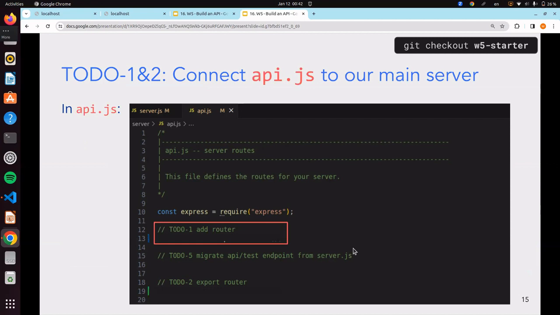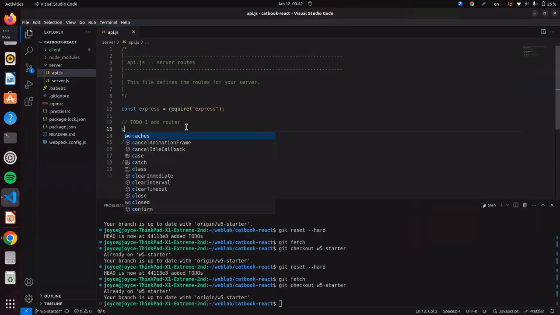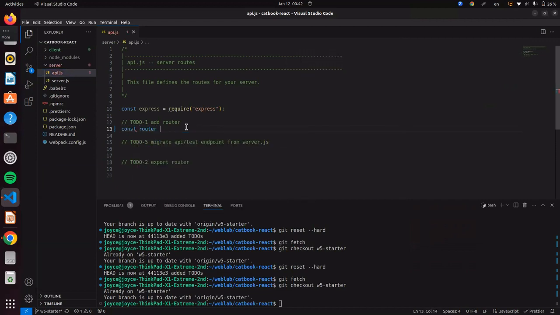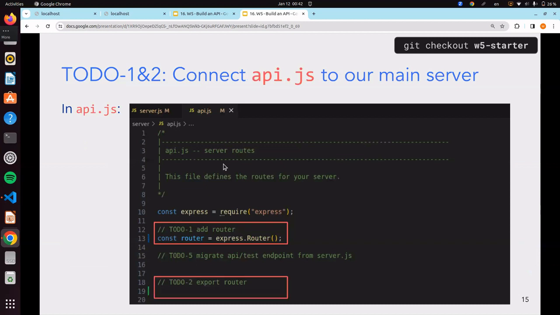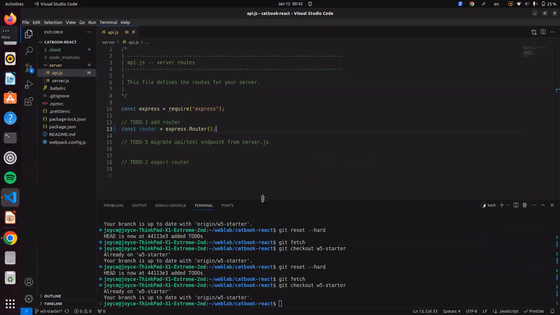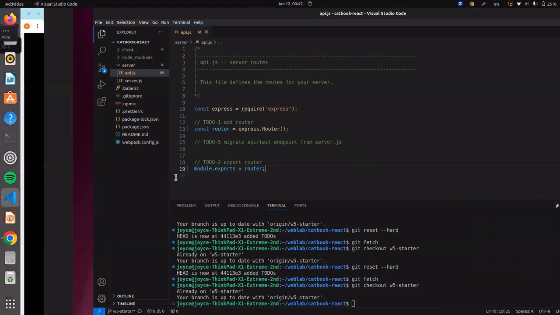And how can we do this? We can add a router by writing const router equals express.Router(), and this will create a router object provided by express. And then our second to-do is to export our router. So we can just use module.exports = router. And what this does is it allows other files in our backend to access our router by importing it.